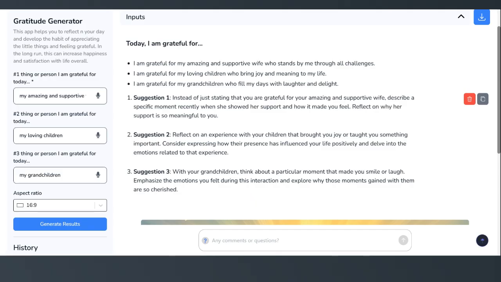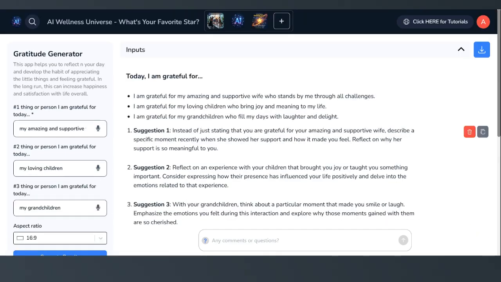You can use this with clients or for yourself, and it gets you thinking and going a little deeper into your gratitude, which is always good, to be grateful for all that we have and stay positive, and just to share that with others so we can uplift others.